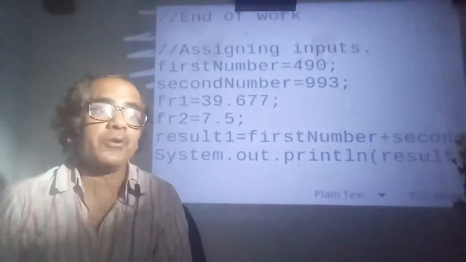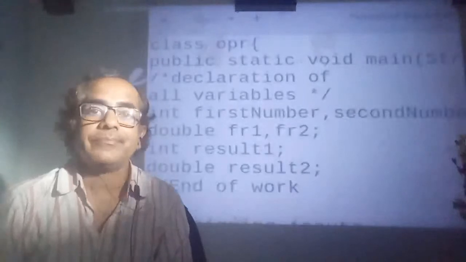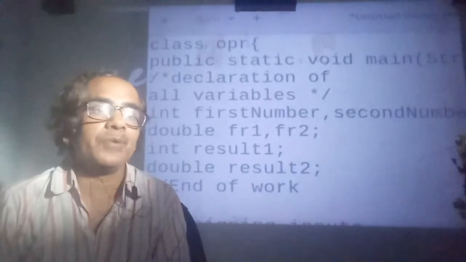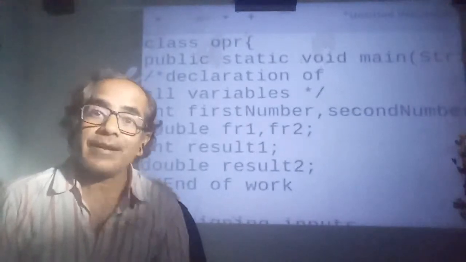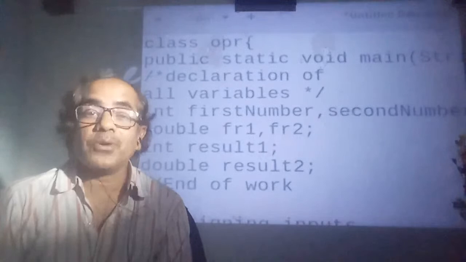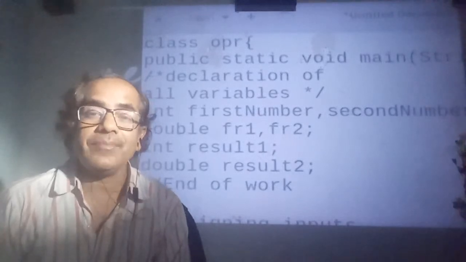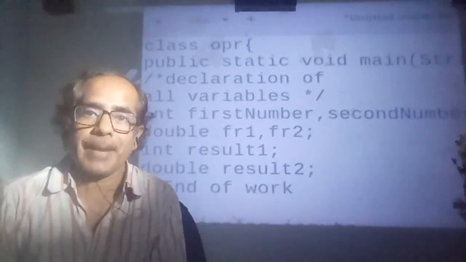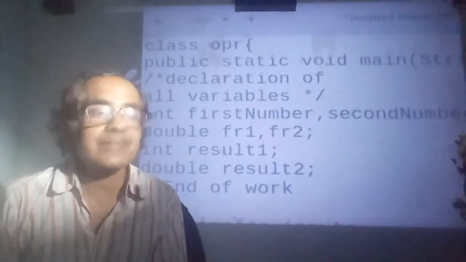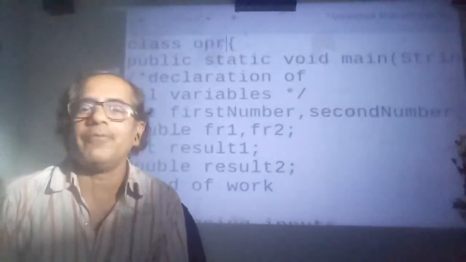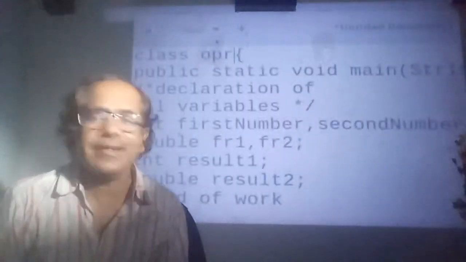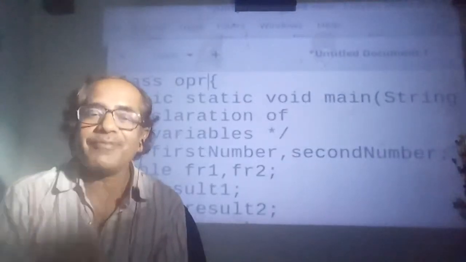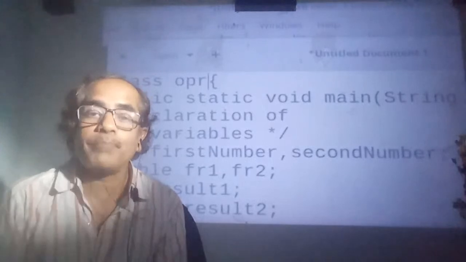अब रिकॉल करो इस फाइल का नाम क्या होगा. मैंने बताया था, I told you earlier that you are restricted to give the source file name exactly same as the primary class name used in the program. So there is one class OPR. So whatever primary or secondary, whatever you tell, this is the only class. So you are bounded to give the file name as opr.java.